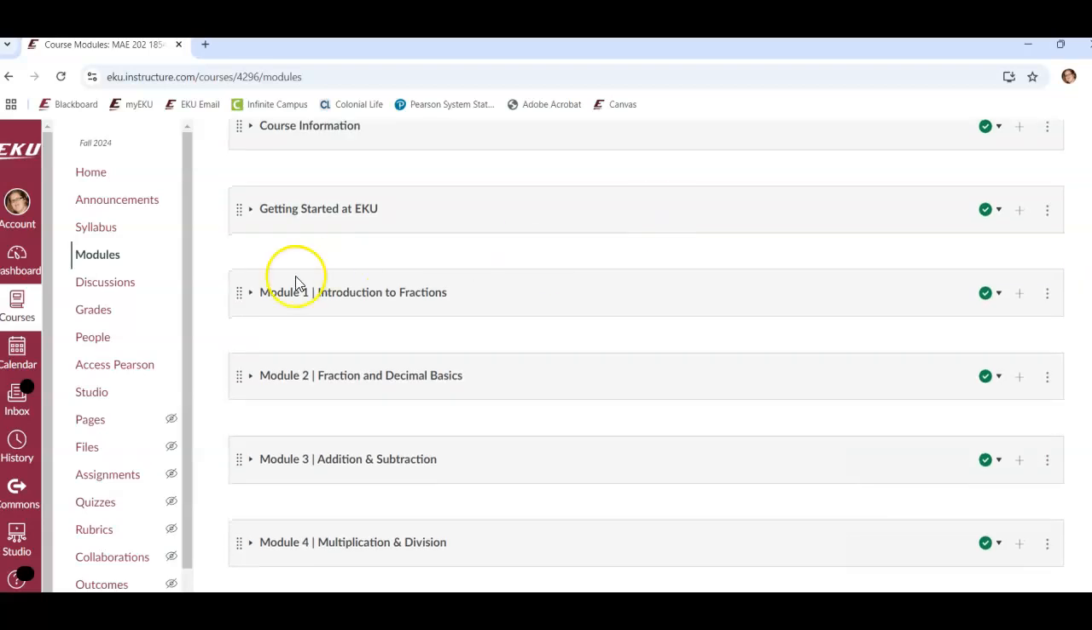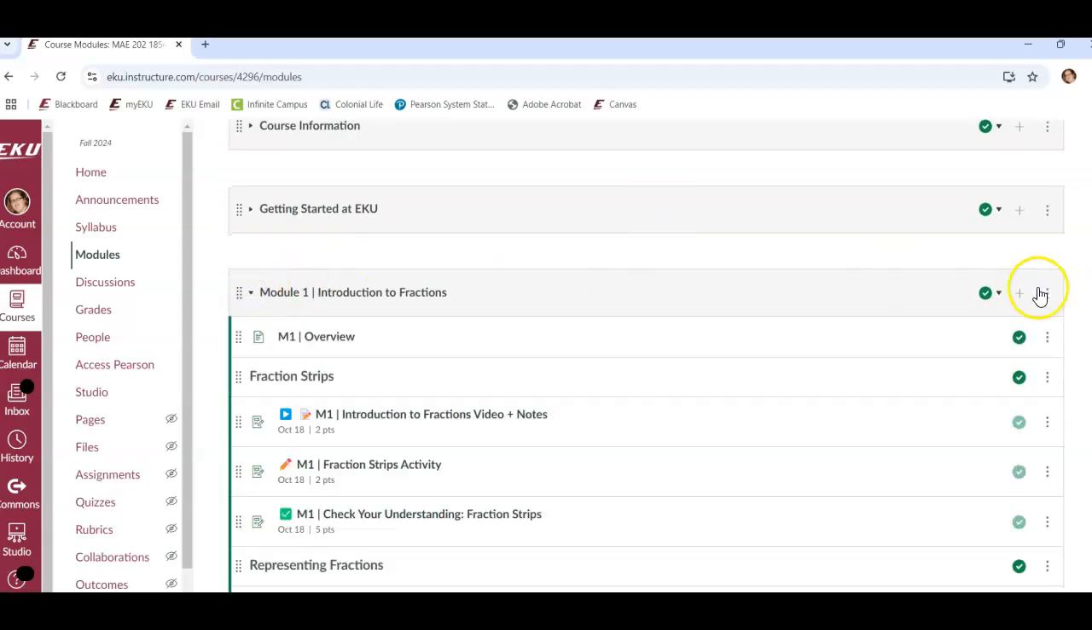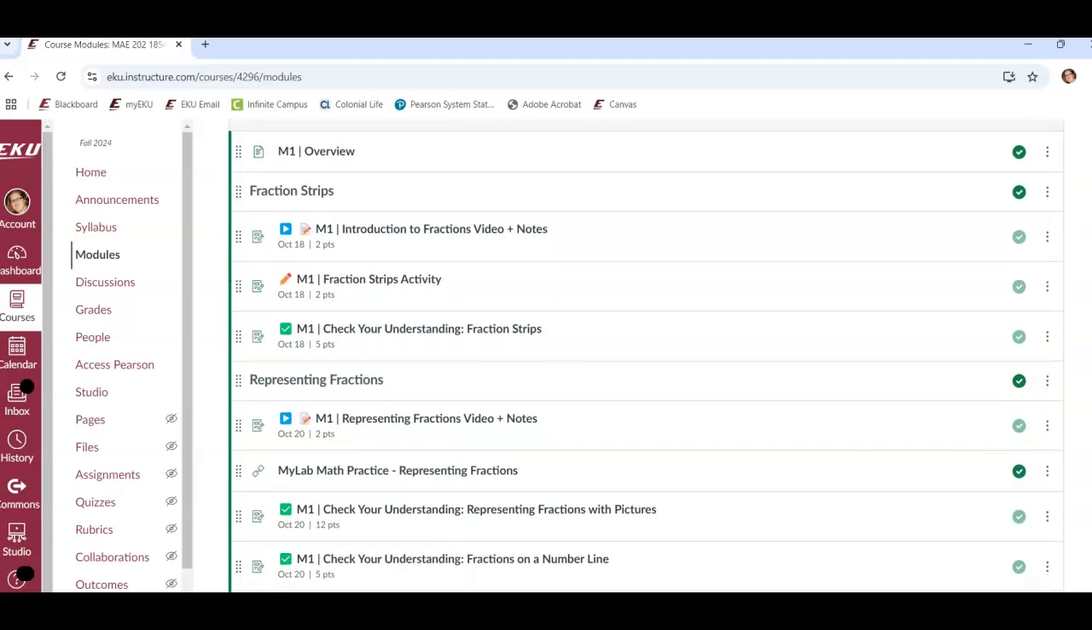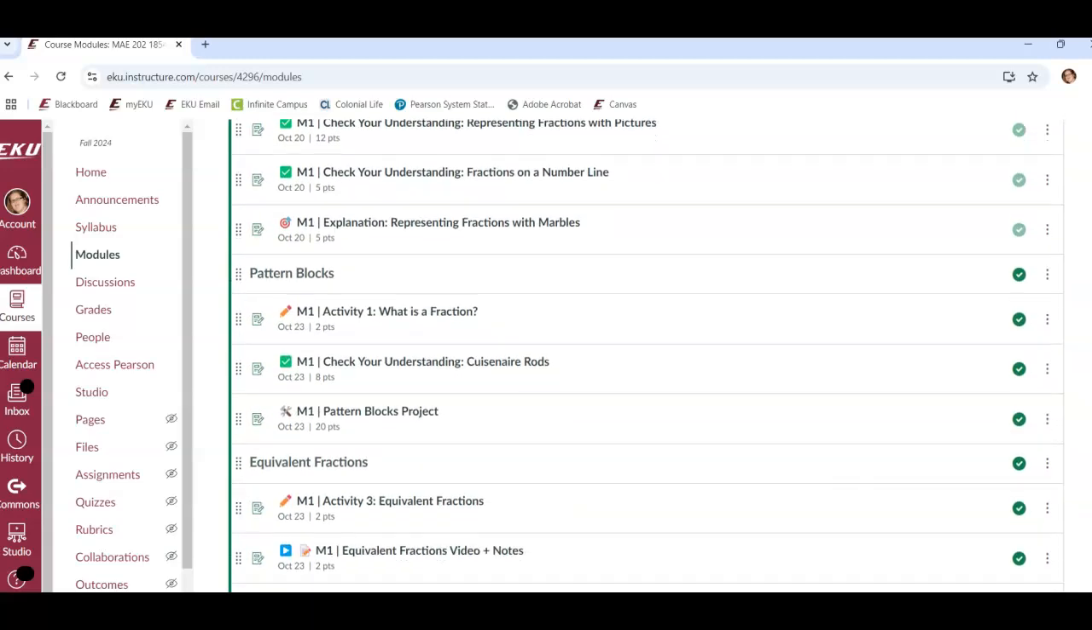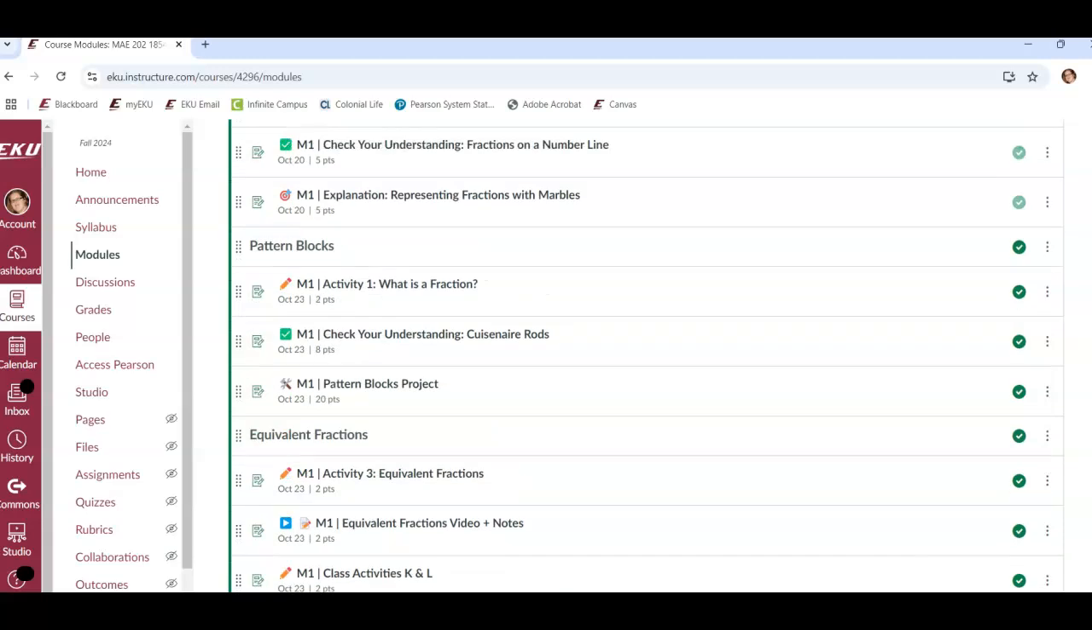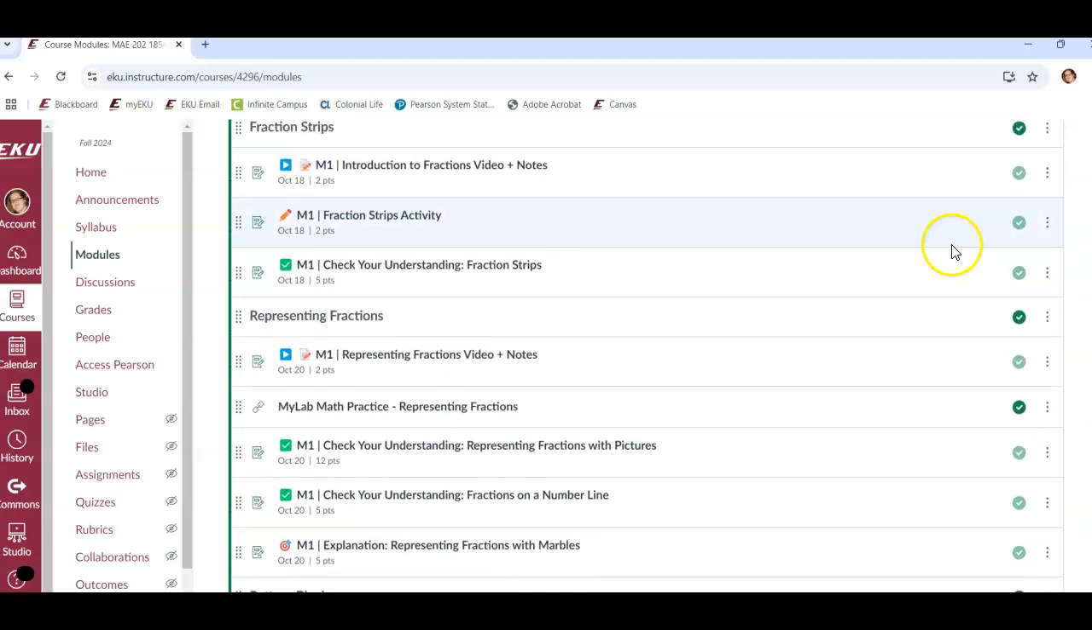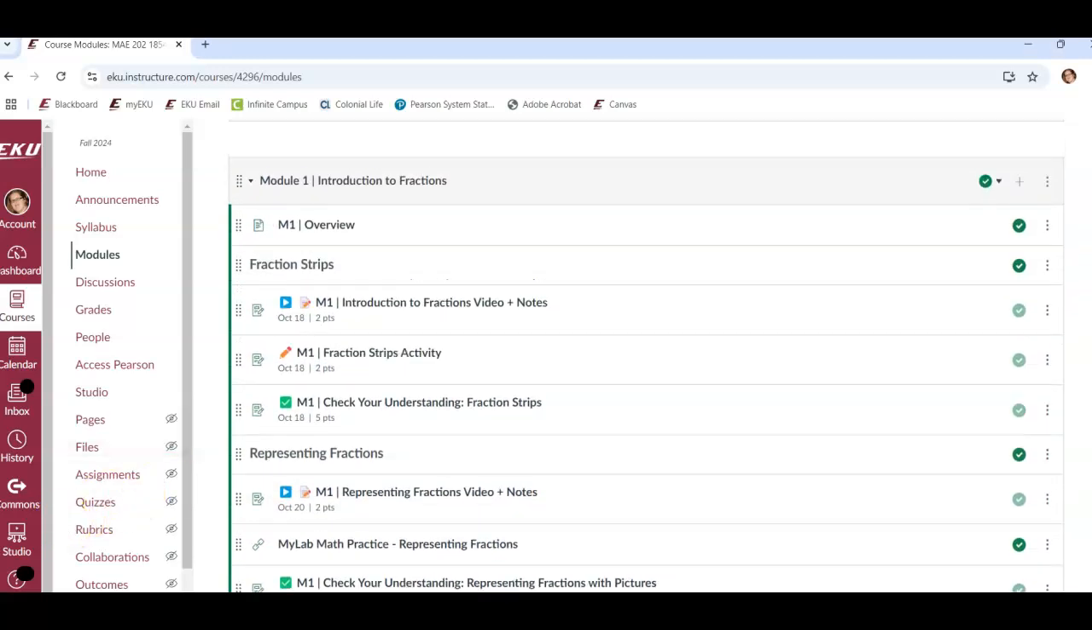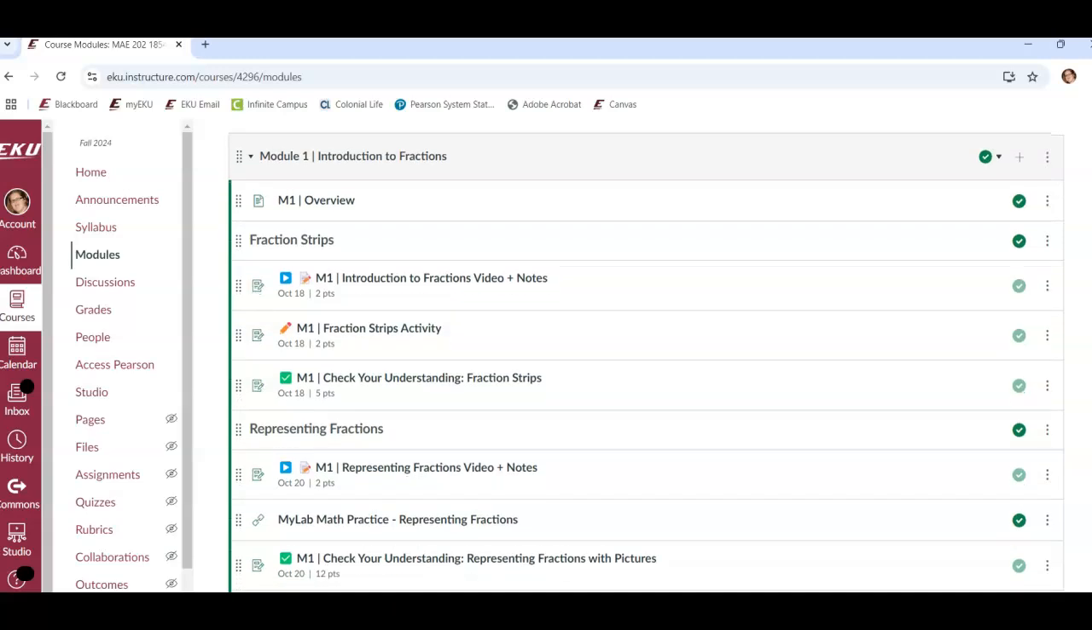So when you're ready to start Module 1, you can just uncollapse that module, and then you're going to work through the items in this module in the order that they're listed here, and the due dates are listed with each of these as well. In general, you want to follow the order that they're listed in here.